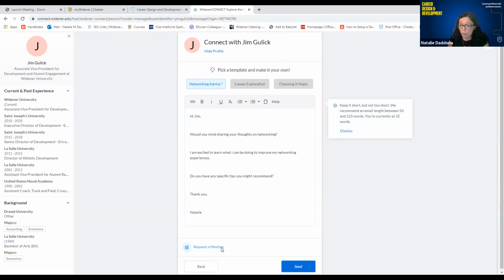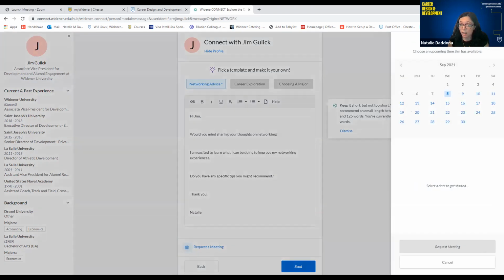You can also request a meeting. So if you're looking to have an informational interview, you can suggest some dates and times to meet. And what also is really great is that if you select phone call or video call, you can have this meeting right through the platform, so you're not exchanging personal information.